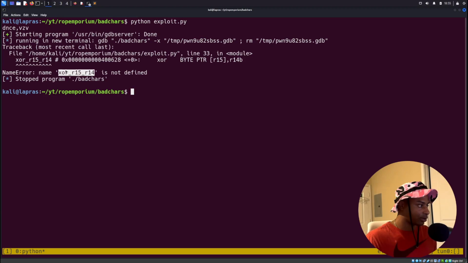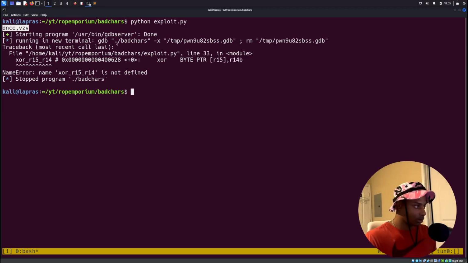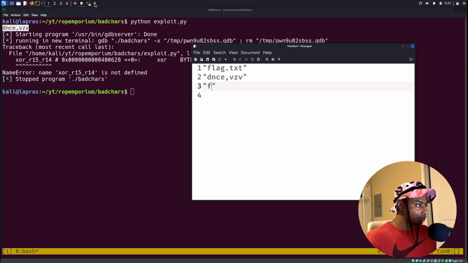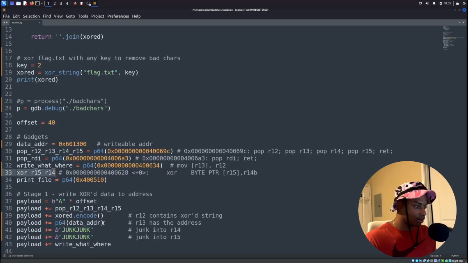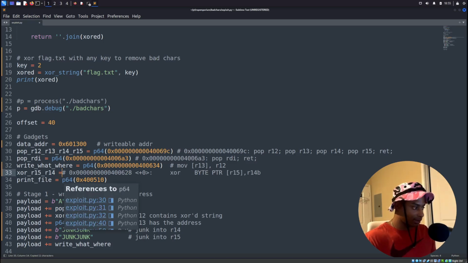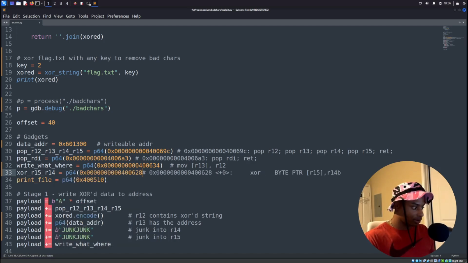XOR R15, R14 is not defined. Here we go. So it prints out this. That's what I was trying to get at earlier. So it should loop through and re-XOR these into the original values. So R15, R14 is not defined. Oh, I never actually added the P64. There we go.